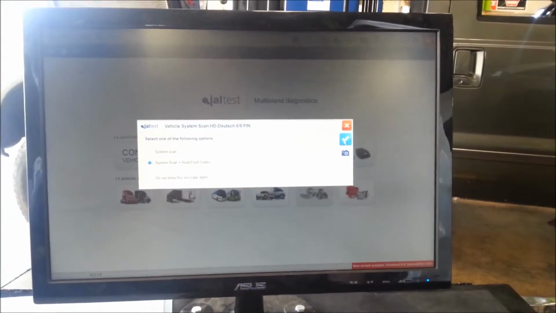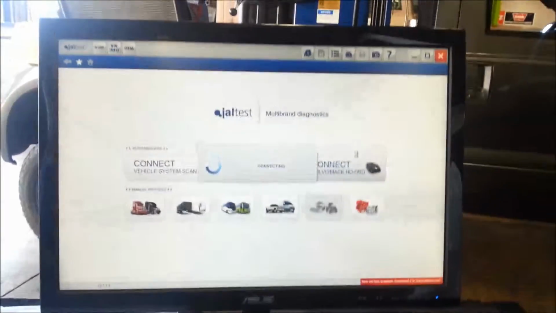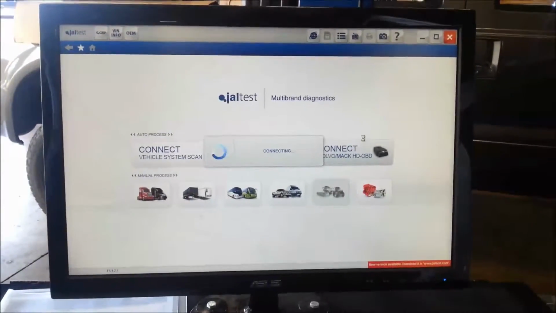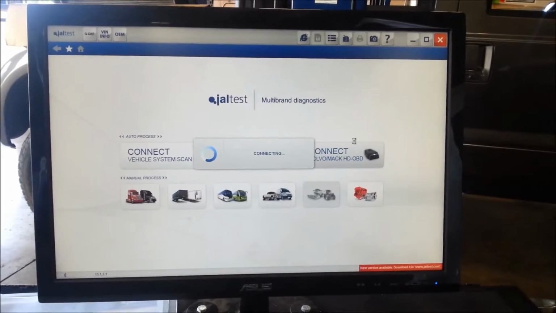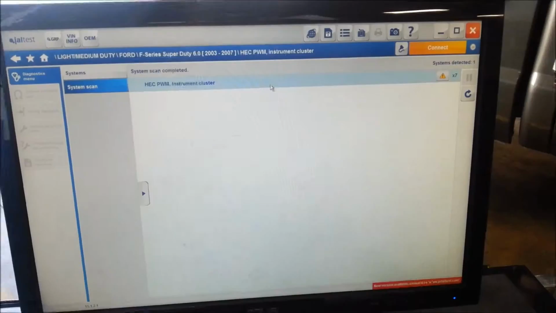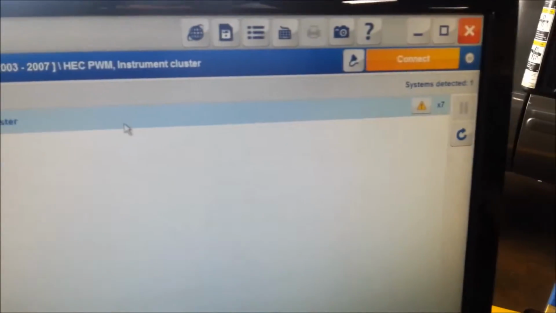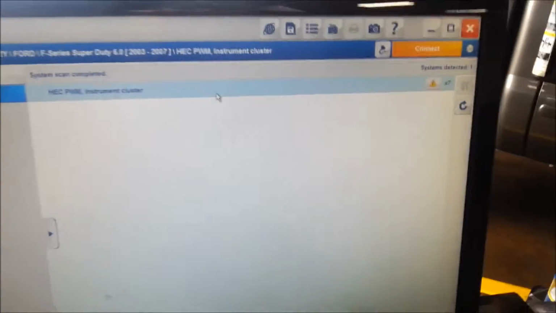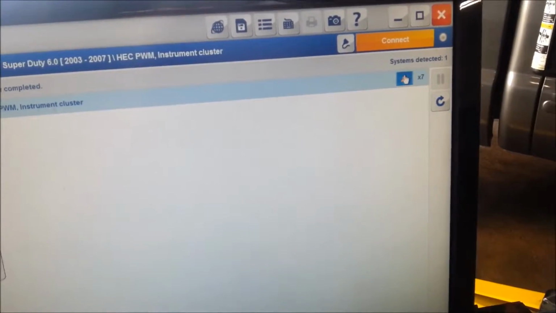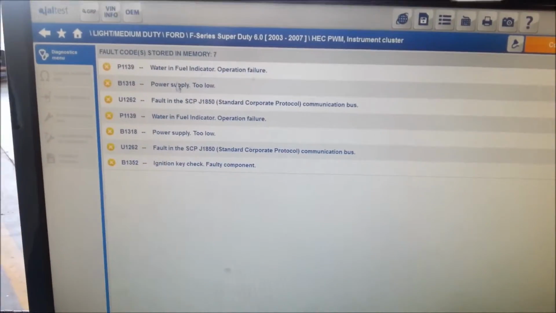Now, reading the fault codes can take quite a bit of time, so we're going to go ahead and start this, let it connect to the vehicle, and pull all those down, and then we'll continue on. You see our system found 7 warnings in the instrument cluster, so I'm going to go ahead and click this. It'll tell us what our warnings are.